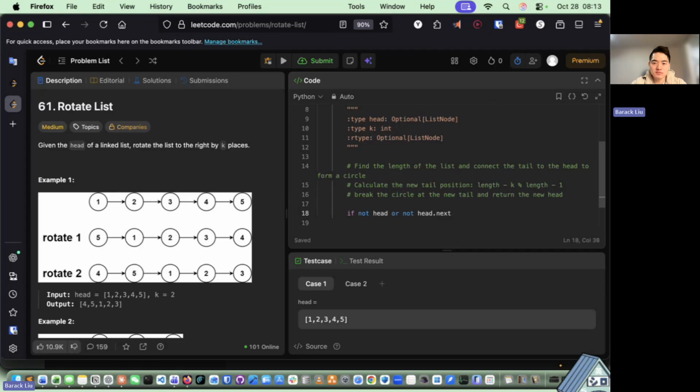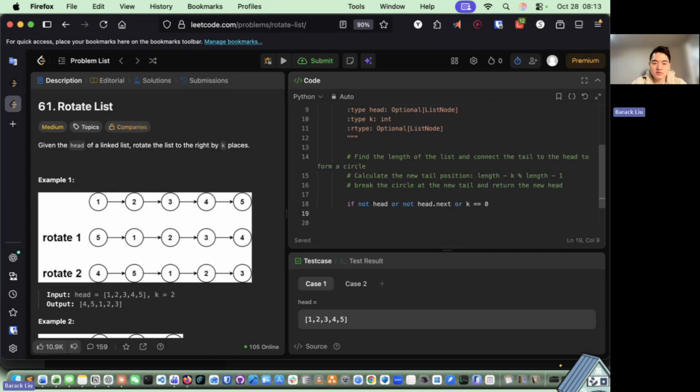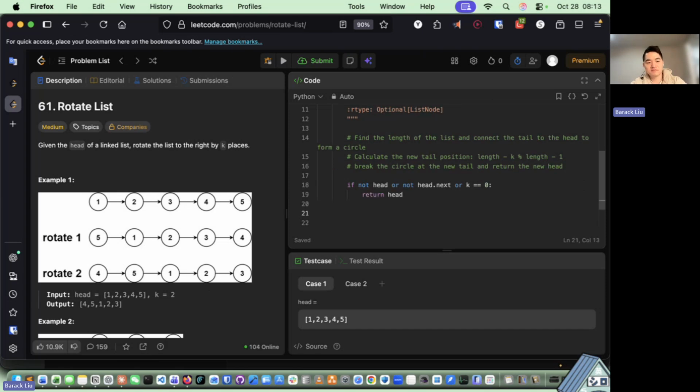Which means that there's no head or just one node, right? Or K is equal to 0. Then what happens? Just return it, right? Because there's nothing to rotate.